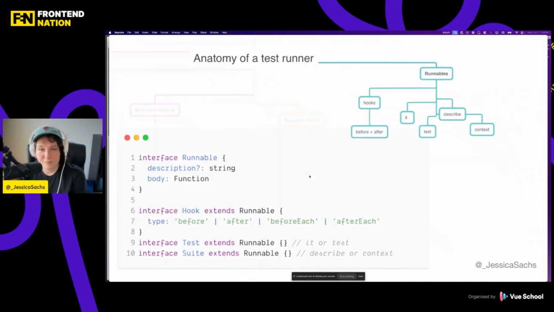So in here, this is how I would describe a runnable. A runnable is the basic building block of any test suite or spec file. When the test runner steps through a spec file, its job is to execute only the registration functions. These runnables are responsible for registering themselves on some sort of test plan, right?